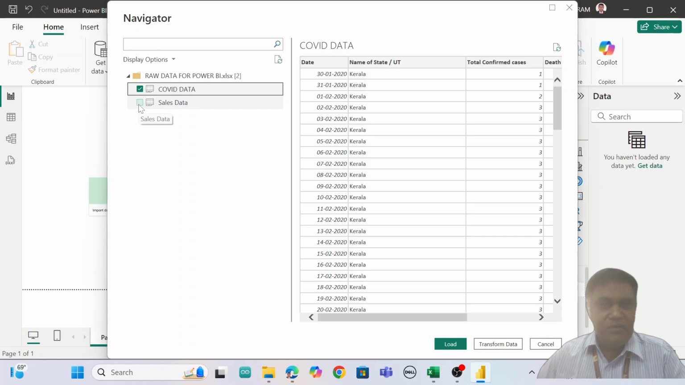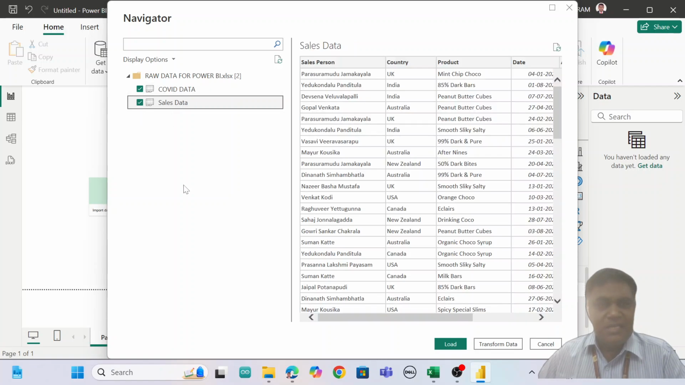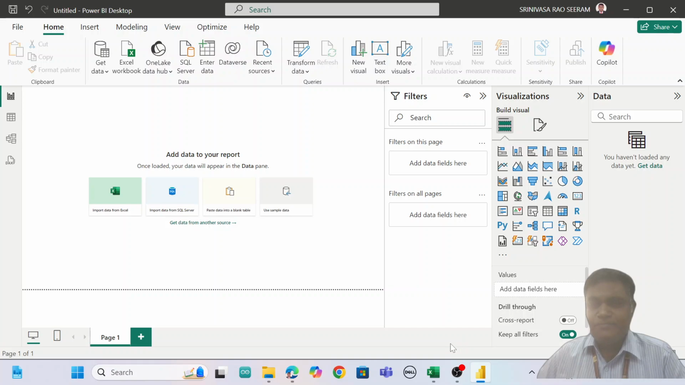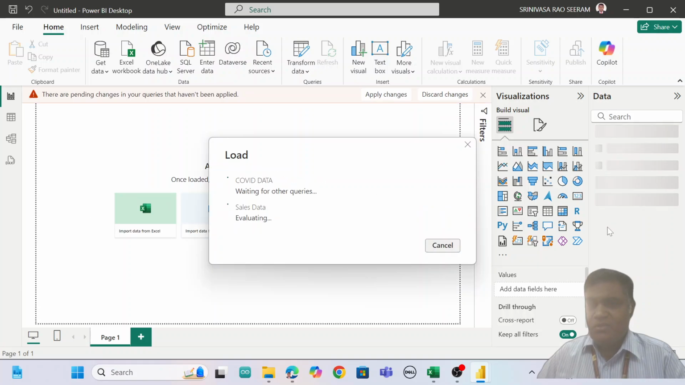Okay, now I just want to load both the sales data and COVID data. Once you select these two tabs and click the Load button, these two datasets are loaded and will be reflected under the data tab. Okay, so now you can see that both tabs' data are loaded. Just a minute, it will take a few seconds to reflect the data under the data tab.